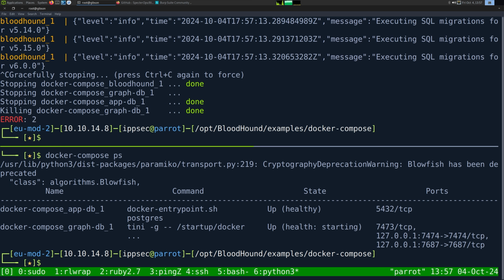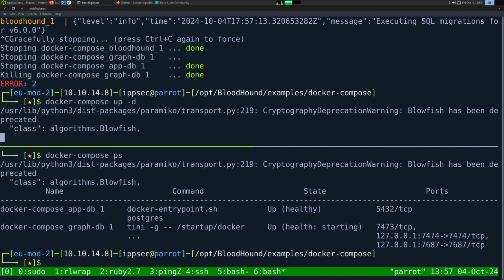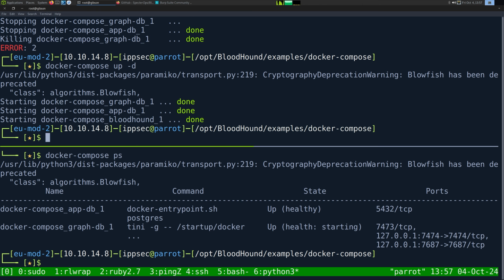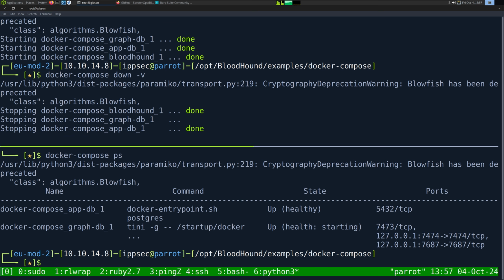I'm going to hold on one second. I just realized I screwed something up. I'm going to add the -d because I need everything up. And then we're going to remove it and do a -v to delete the volume. Because when you start Bloodhound up for the first time, it's going to randomly generate a password that becomes hard to pull if you don't do it right away. So down -v will turn the Docker compose down and also delete the volumes.